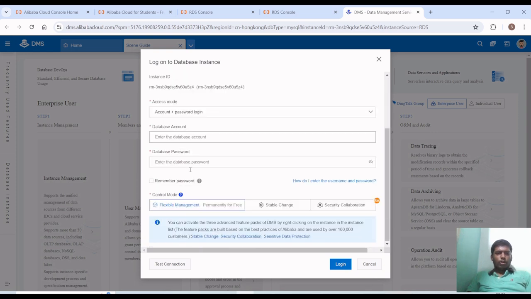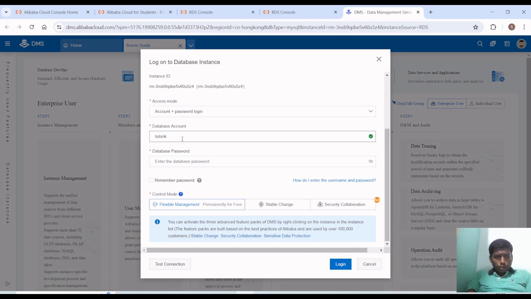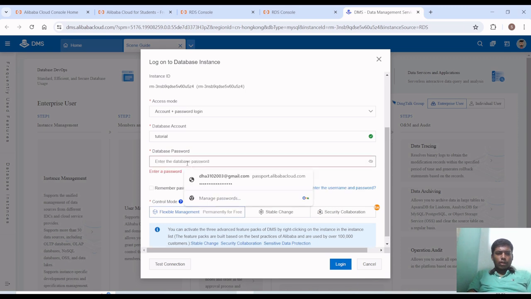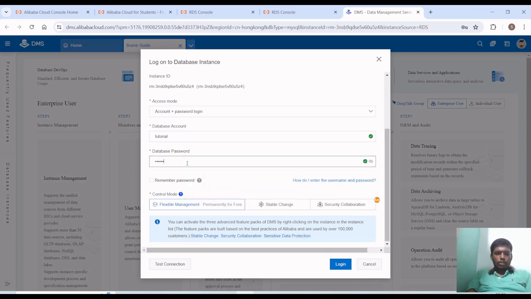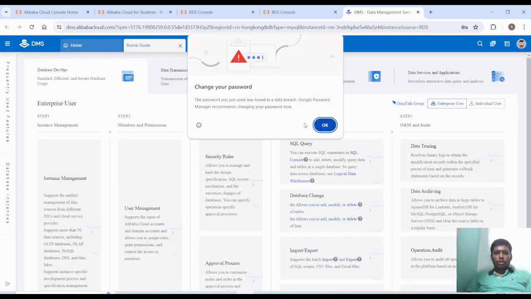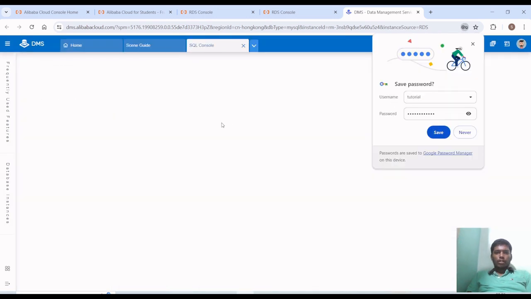So let me go to account. So the account was tutorial, then password. Well, no, it doesn't work. So I set the password also. Now I click on login. So it should log in. Oh yeah, it logged in, right? So yeah, it logged in.